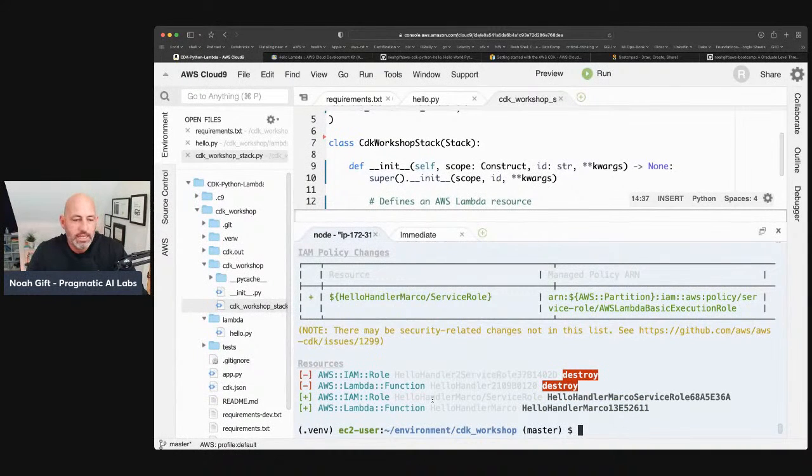And here we go. It says that it's going to make these changes to the policy, which would be the ability to invoke certain resources in AWS. And it's going to go through and also change a Lambda function itself and make one called hello handler Marco. So great. This all looks good to me.